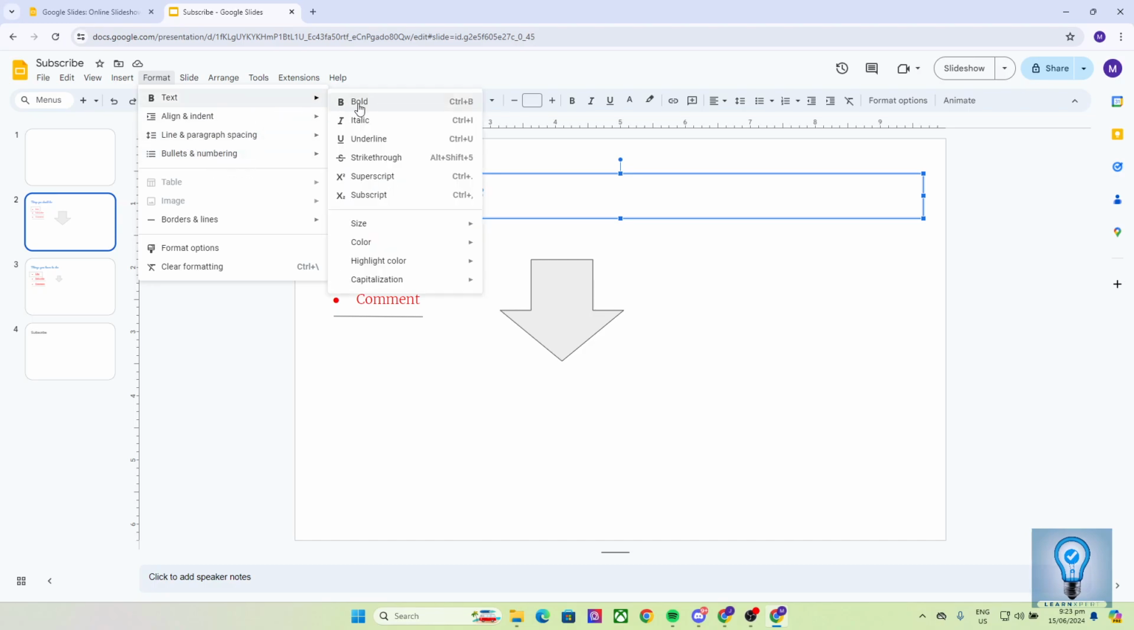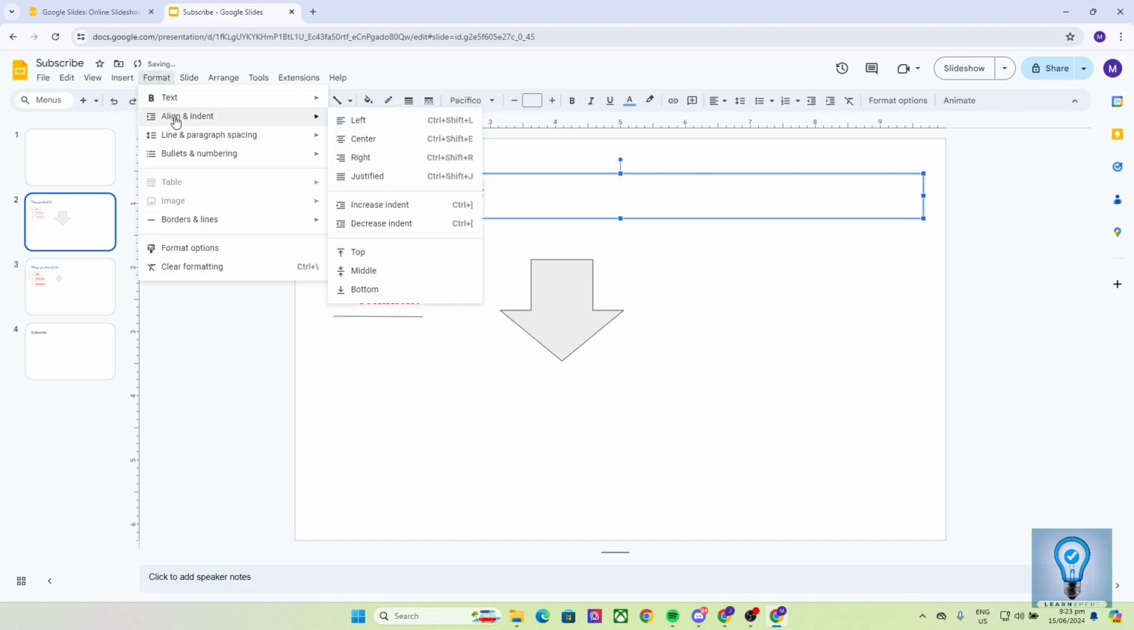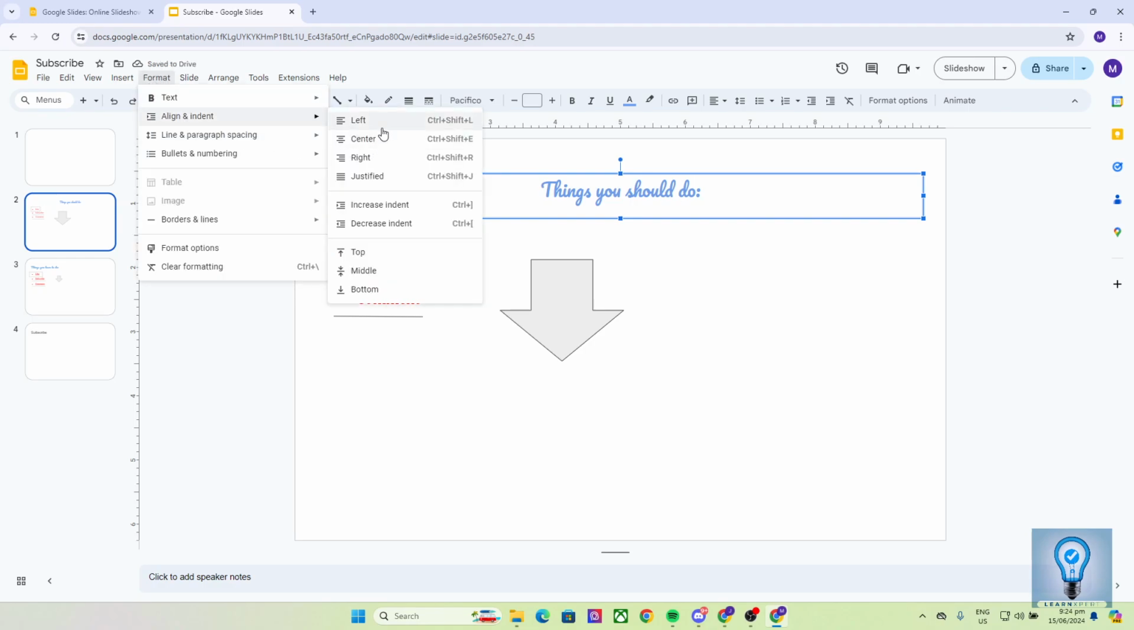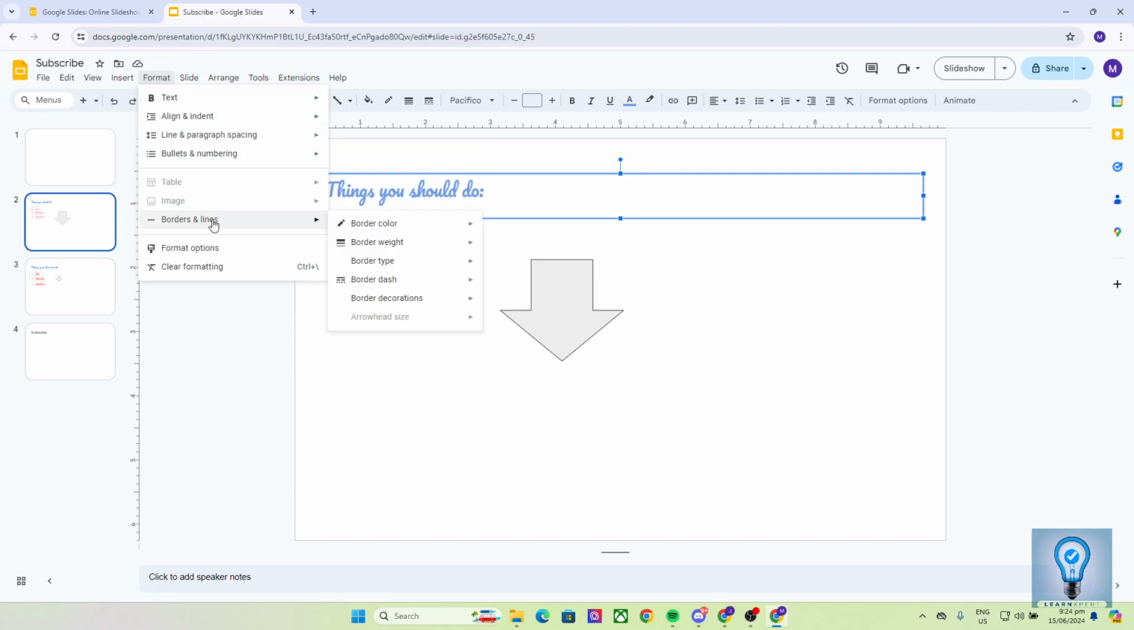Let's say, for example, in text, if I want to make it bold, it will make it bold. Now, when it comes to alignment, if you want the text to be centered, you can do it as well. You can also adjust the line spacing. You can create a bulleted list directly from the Format tab, and here you can change the borders.